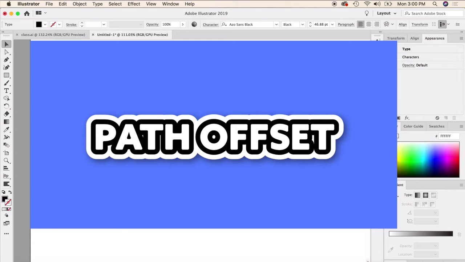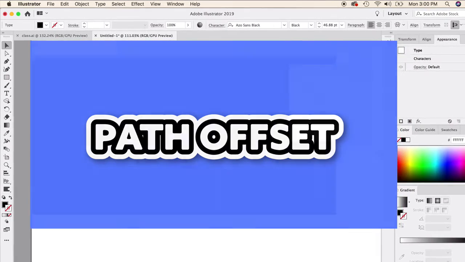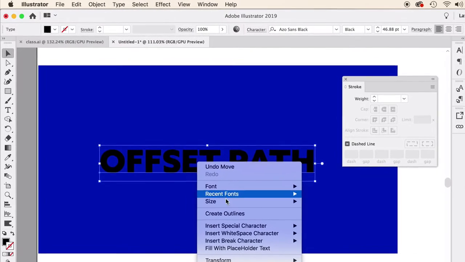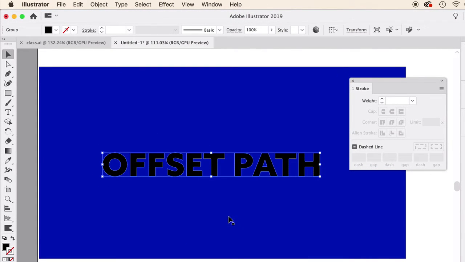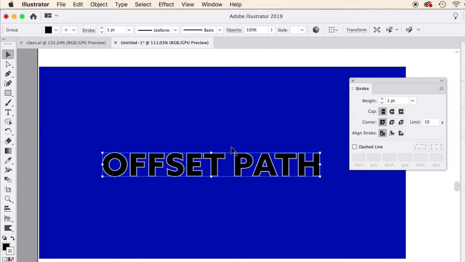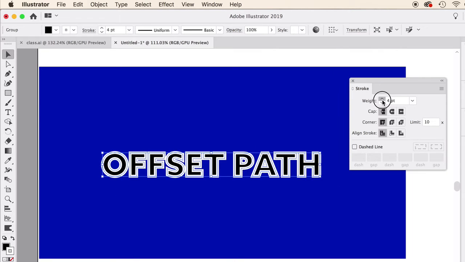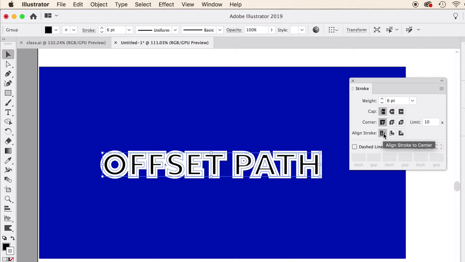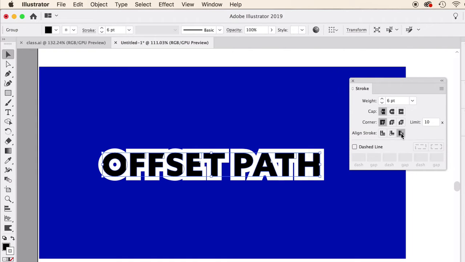And normally when you do this, you'd have your typography here. I would maybe right click and create outlines. And then I would just add a simple stroke, and this is how you would do it if you didn't have the offset path tool. You'd increase the weight a little bit, and then you go, ooh, that doesn't look right. Then you go down to your stroke panel, and instead of having a stroke aligned to the center, you would do a stroke aligned to the outside.